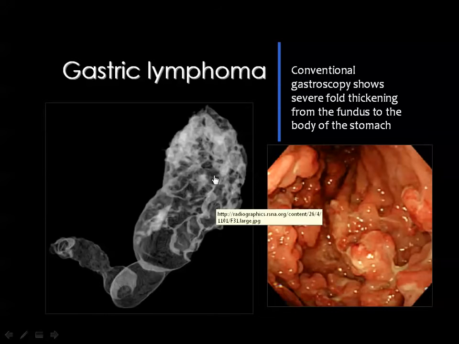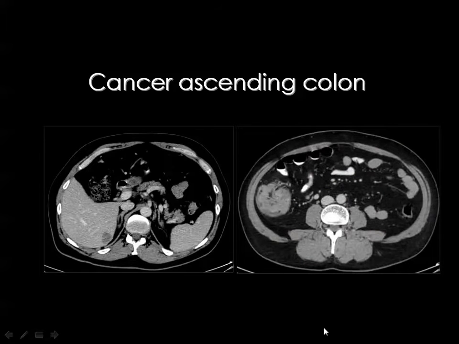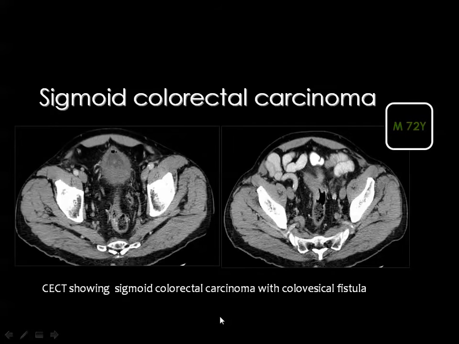And if you look here, you can see multiple filling defects in this virtual endoscopy of the stomach, which can correspond to the real endoscope. Then carcinoma of the colon can also be diagnosed on the same principle. And you see here a mass in the region of the cecum, and if you look carefully here, you can see a focal lesion in the liver representing metastatic deposit.